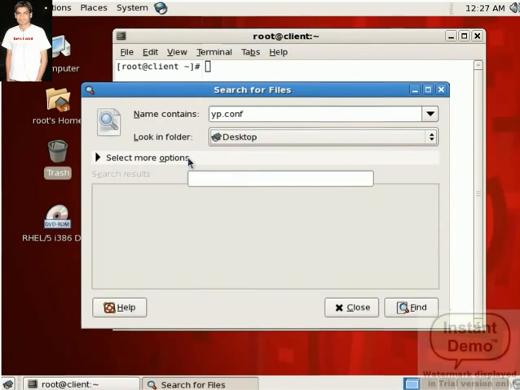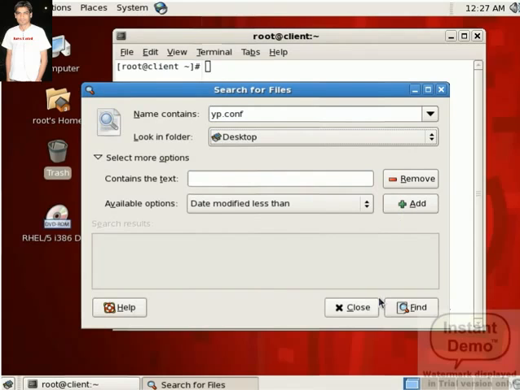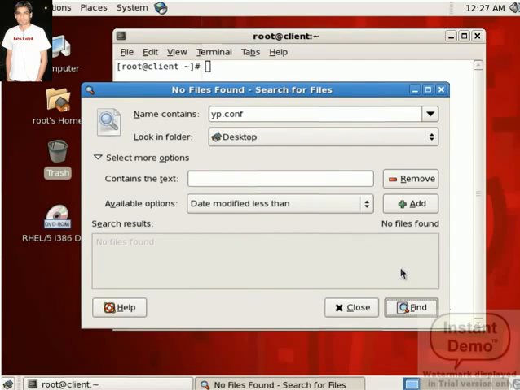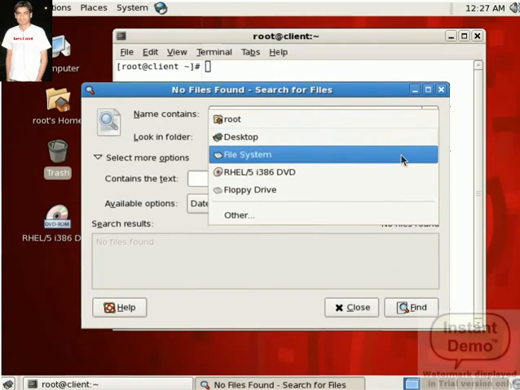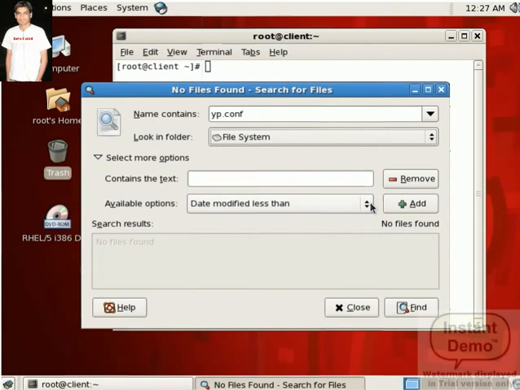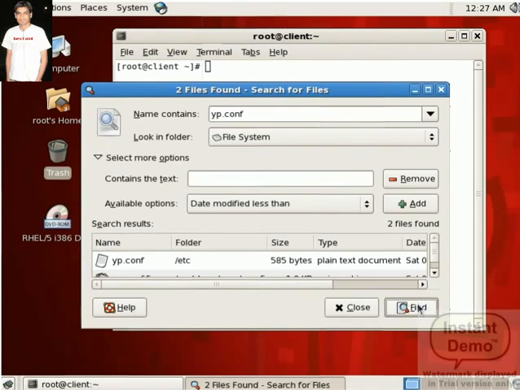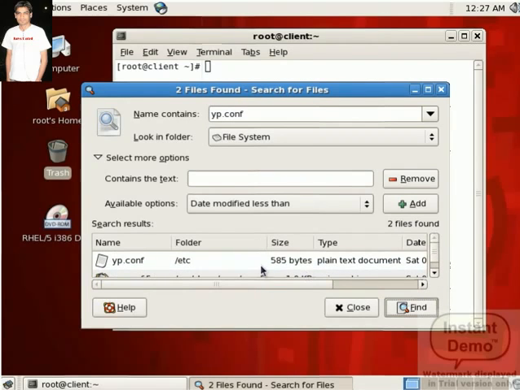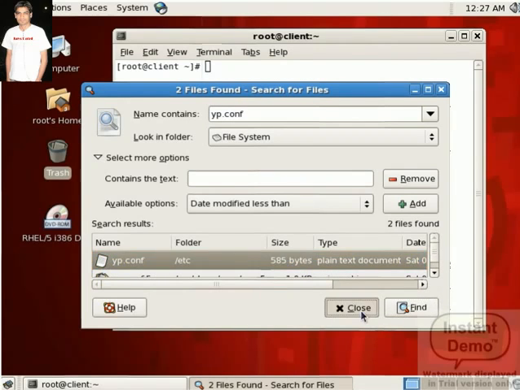The yp.conf file was not found on the desktop. Now search for the yp.conf file in the file system. Just select the file system and then click on find. Here the yp.conf file is found in the file system. Package, just click on the browse option.